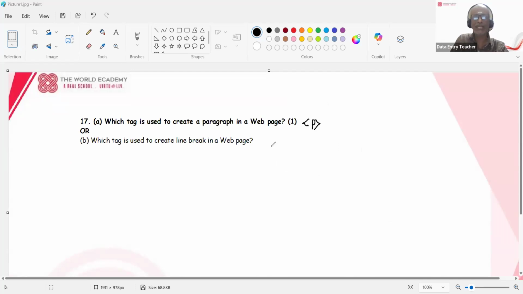Which tag is used to create a line break? BR tag. This is the answer for this. There is no ending tag for BR. Okay. But for P there is a closing tag or ending tag. But for BR there is no ending tag or closing tag. All right. So this is the answer. Let's go to the 18th question.